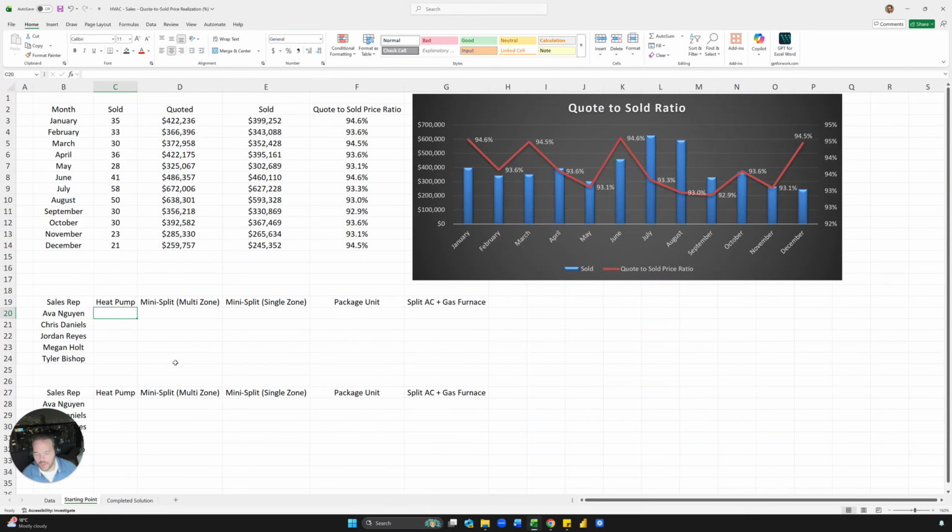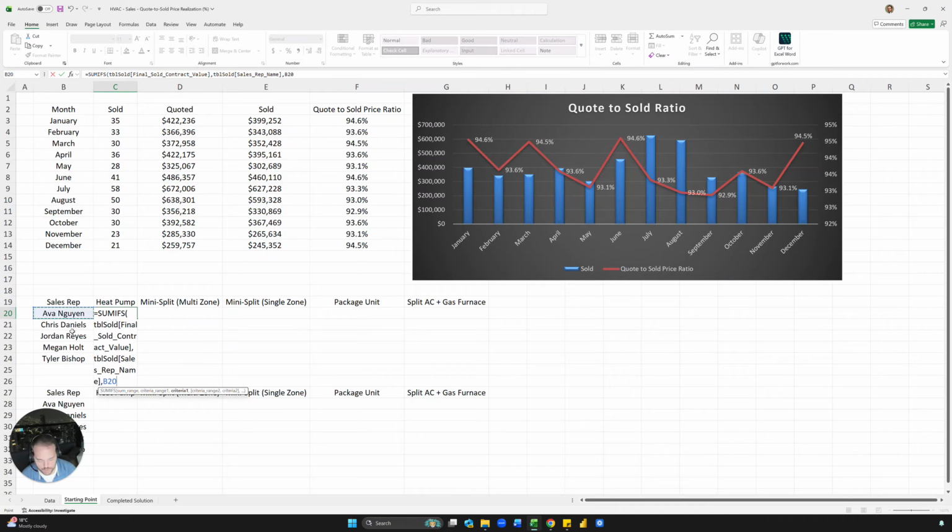I'll break it down. The numerator is going to be SUMIFS. What we're going to sum is the sold price. So table sold, and then you can just type in sold, and then you get final sold contract value. That's what we want to sum. Then we want to get the sales rep name and the system type. Again, table sold, sales rep name, closure bracket, comma, and then it's Ava Win, comma, and then again table sold, and then system type, comma, and then up here.